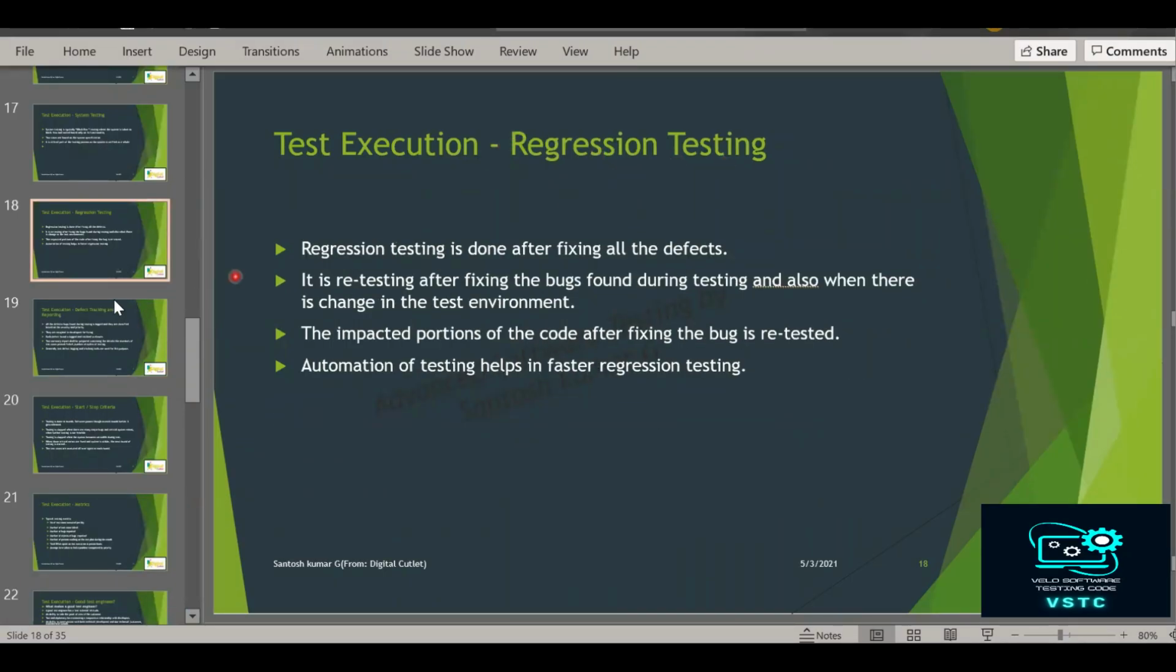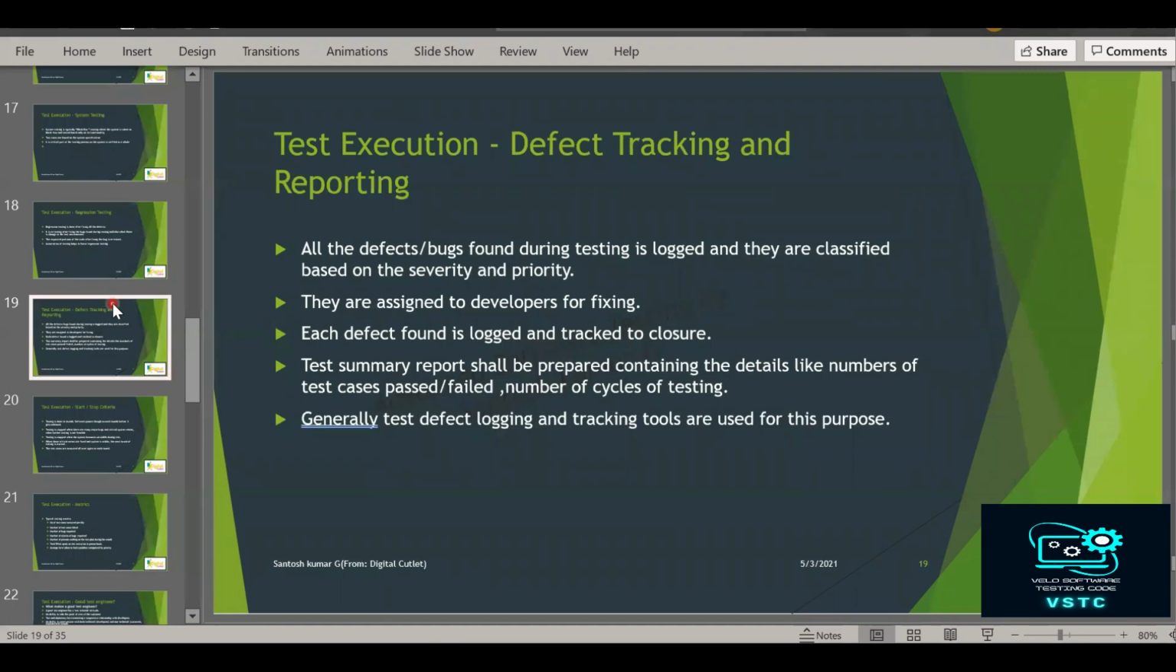So we are done with regression testing. Now defect tracking and reporting. I think we already discussed this one, so we'll go through it at a high level. What is defect tracking? Can someone read all these lines? All the defects or bugs found during testing are logged and classified based on severity and priority. They are assigned to developers for fixing. Each defect found is logged and tracked to closure. Test summary reports shall be prepared containing details like the number of test cases passed or failed and the number of cycles of testing. Generally, test case logging and tracking tools are used for this purpose.